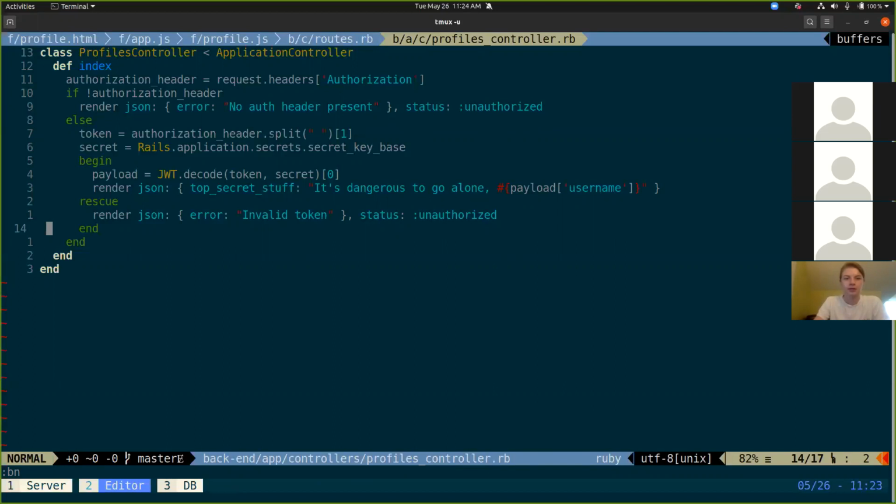So you're splitting the token to get the payload? Yeah, so I'm splitting the, oh, I see what you're saying. So JWT decode always returns an array. This array only has one thing in it, but you can technically decode more than one token at once. So it's always going to return an array. So we just want the first decoded payload.